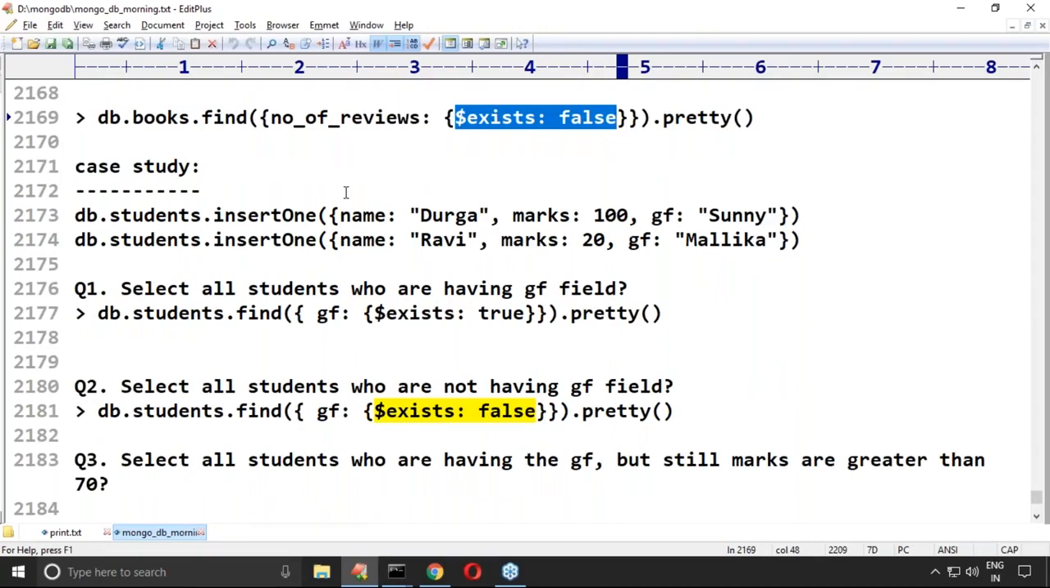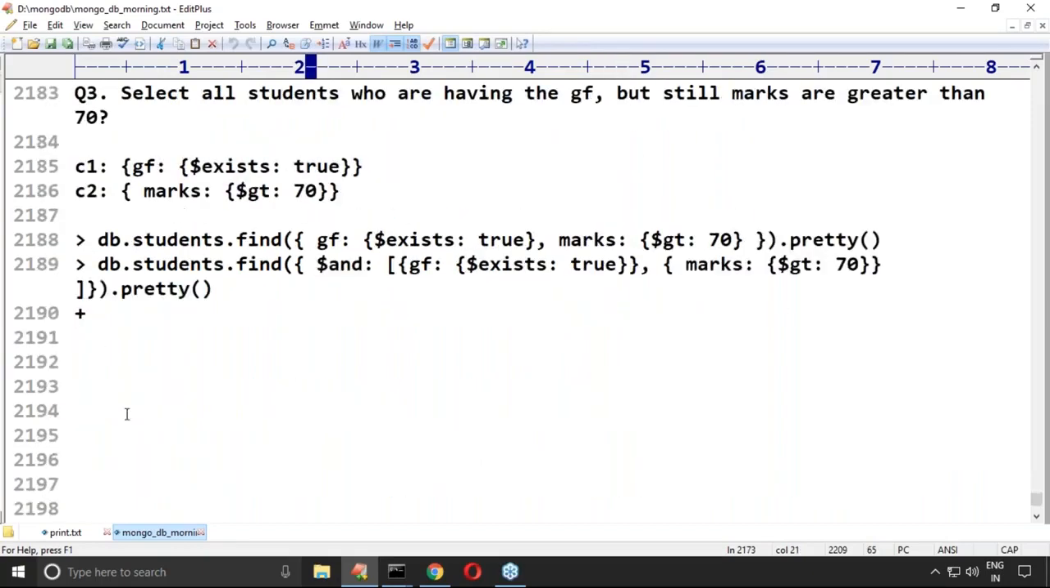Because MongoDB itself is a no schema database. That's why we have this type of requirement. Compulsory we should have this terminology, right? Now the next thing I have to discuss is the dollar type operator, right?